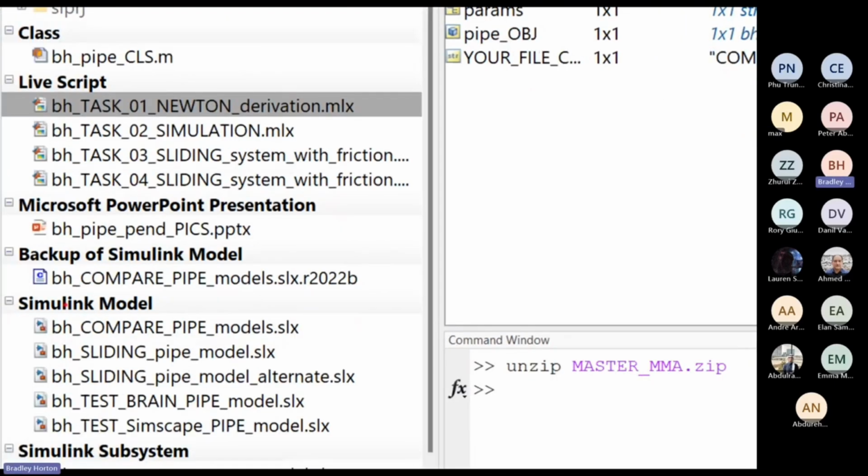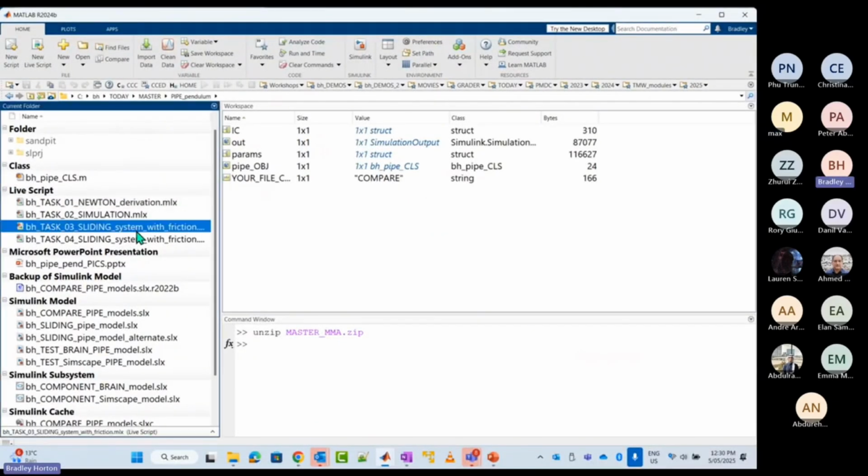Folks, the remaining two scripts that are in this folder, they're called task 3 and task 4. Let's just open one of them. Let's say task 3.